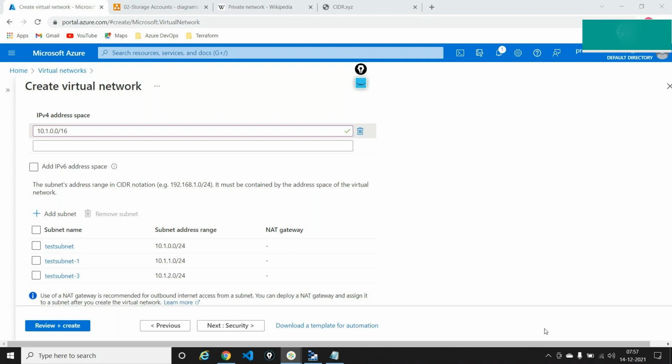Can you delete it? Yes, you can delete it. You can delete the virtual networks as well. What about editing? You can edit it provided the subnet is not already allocated. If the subnet is allocated to some resource, you cannot edit it. If it is not, you can change it. In the same way, you can edit a subnet, provided it's not already allocated to something.